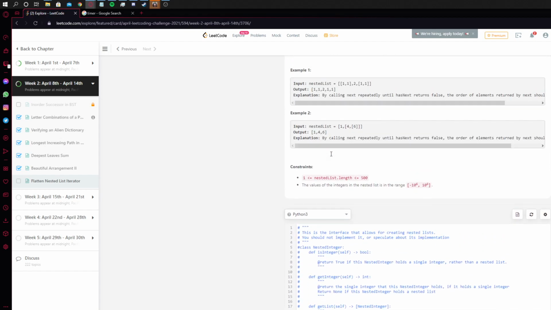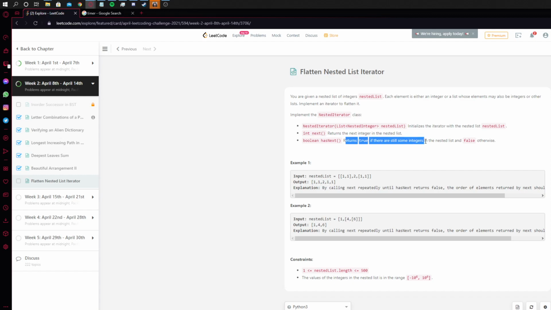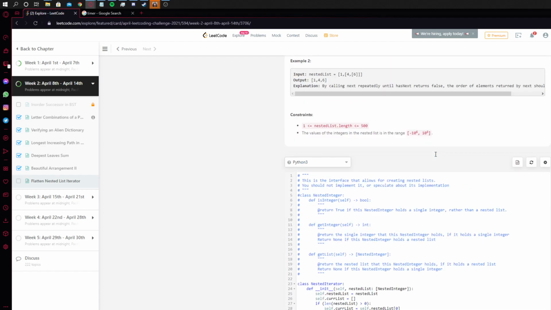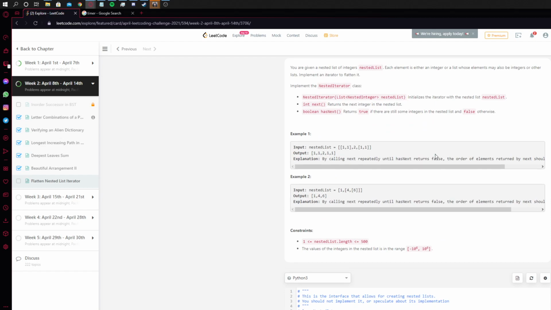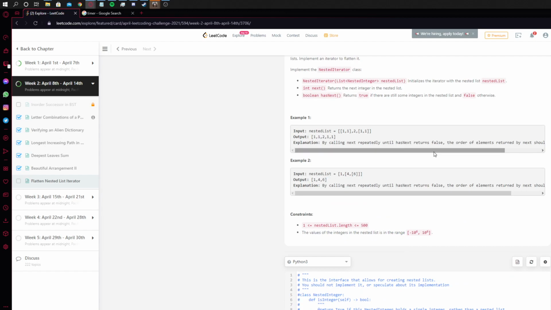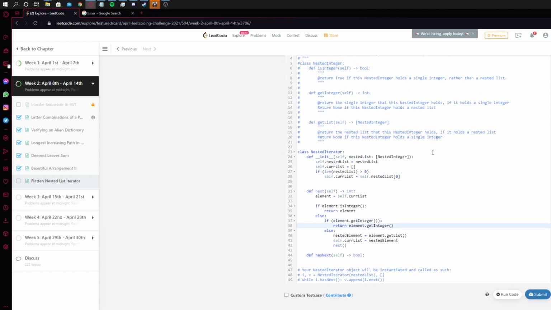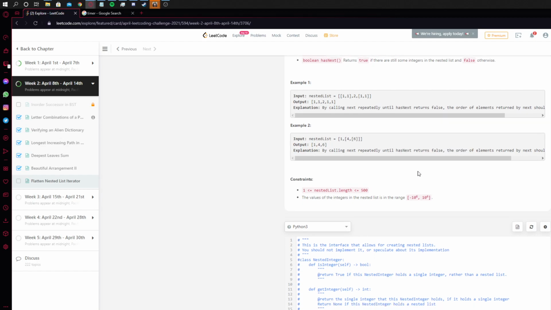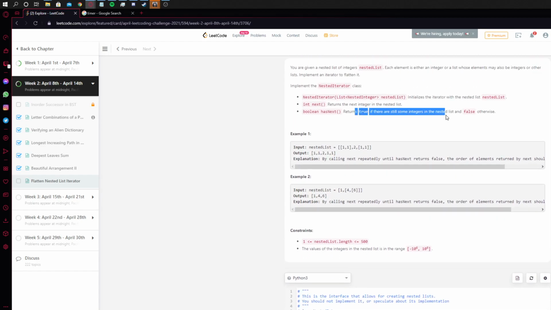Wait, what does has next do? Has next returns true if there are still some integers and false otherwise. Oh, that's really okay. Has next returns true if there are still some integers and false otherwise. So it kind of has to call next, I think, right? Yeah, it's like if next return true, else false. Just return next, basically. Return true, this still returns the next.